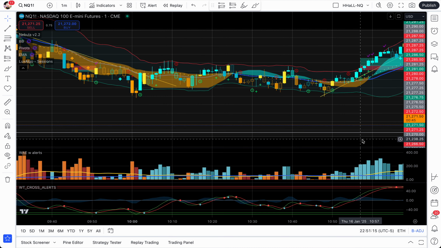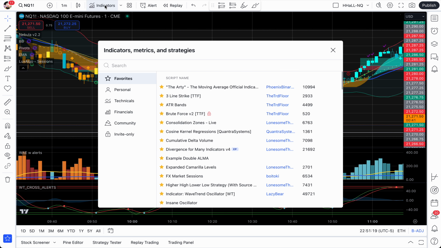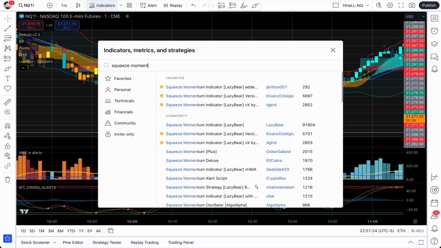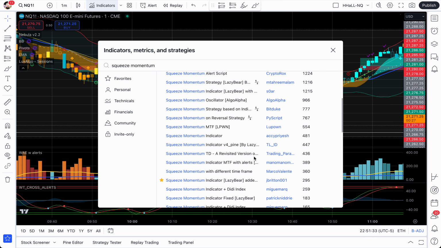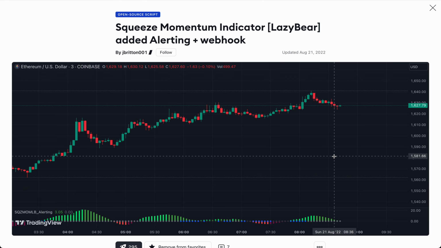So this is my TradingView here, and what I'm going to do is add the squeeze momentum indicator. So click on indicators, search for squeeze momentum, and you can see the original one by LazyBear is very popular, and there's a whole bunch of modifications to it, people doing their own little customization to it. The one I'm looking for is this one by J Bryden 001. I'm going to click on this. You can see this was made in 2022. He already added alerting and webhooks.